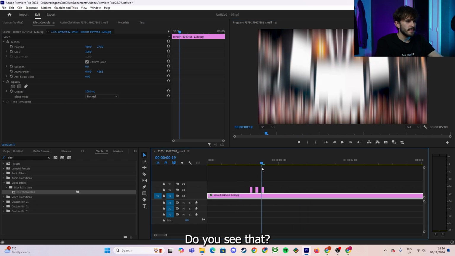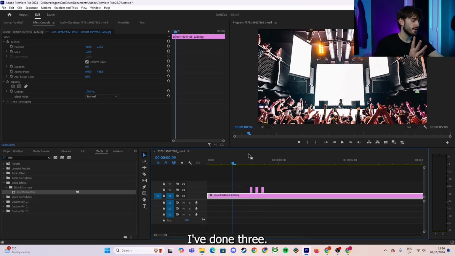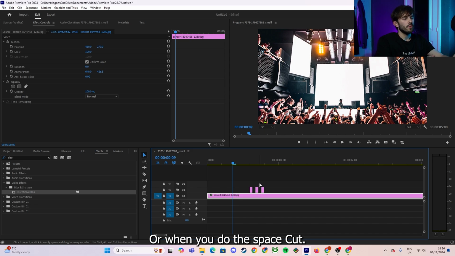Do you see that? See, it's got that little shake effect. I've done 3, so it's quite short. But that is how you add it, okay? If you want to add more, you can just copy and paste. Or when you do the space cut, space cut, space cut, just do it for longer, okay?